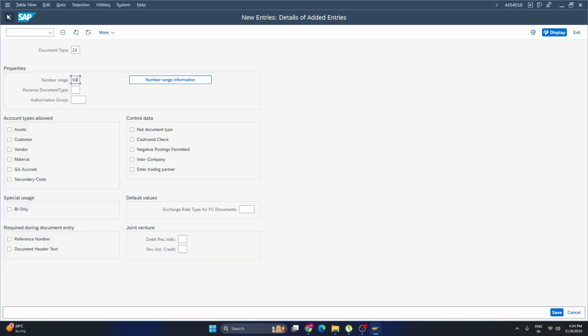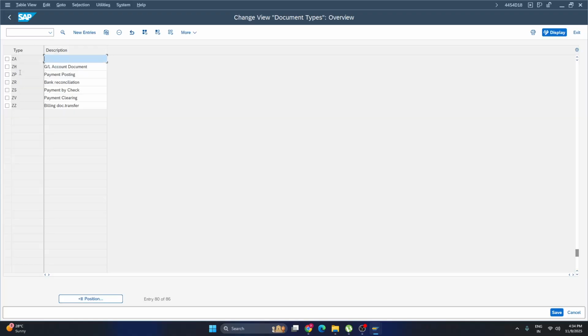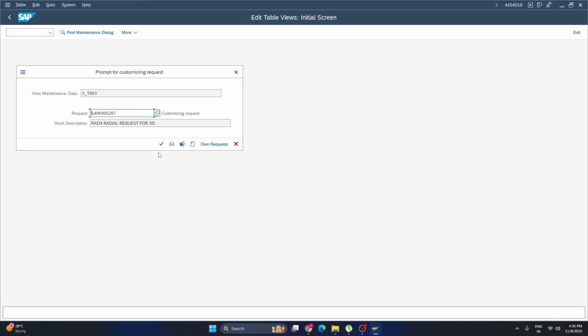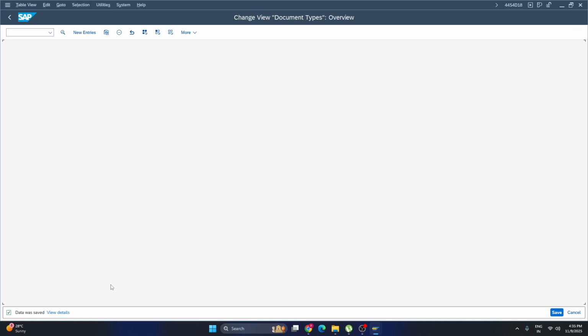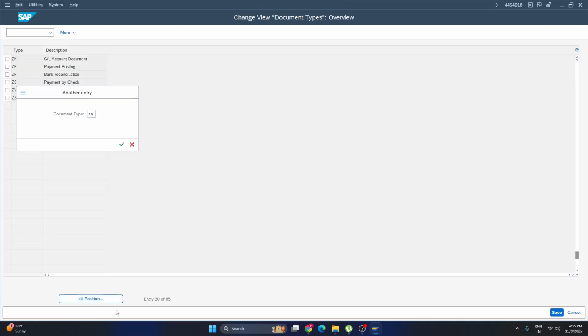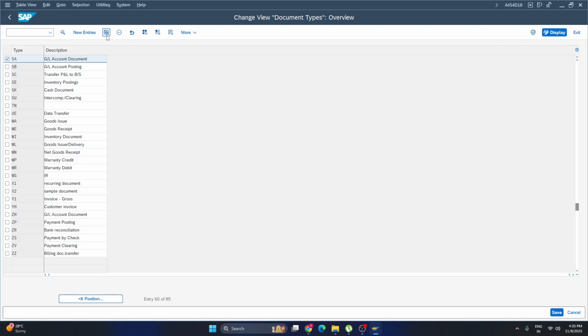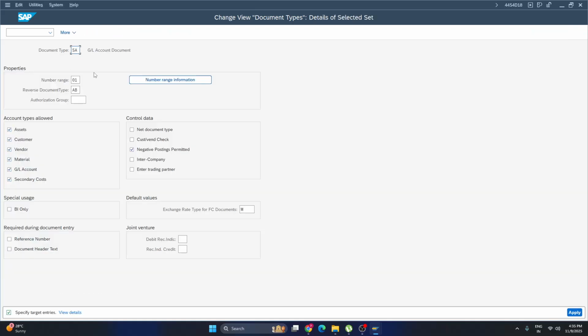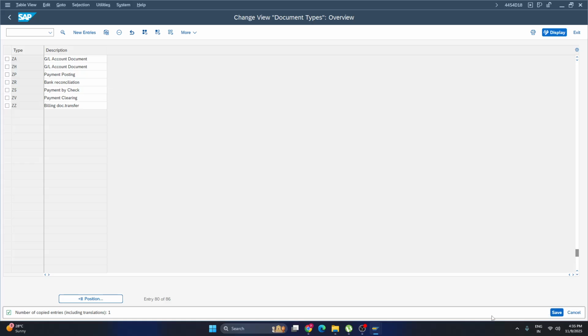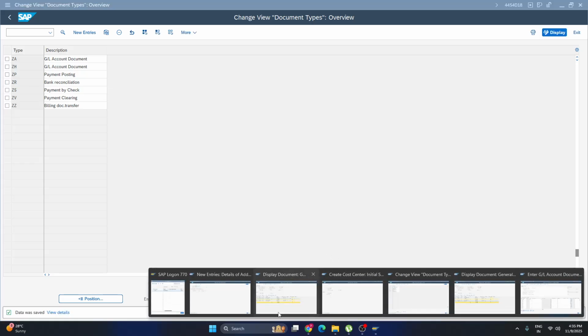Okay, so it is always better not to create on your own. Always refer to the standard document and make a copy, because the standard parameters will get copied. Copy and give ZA now, and change the number range to 99. Correct? Okay, now this is fine. Click on save.